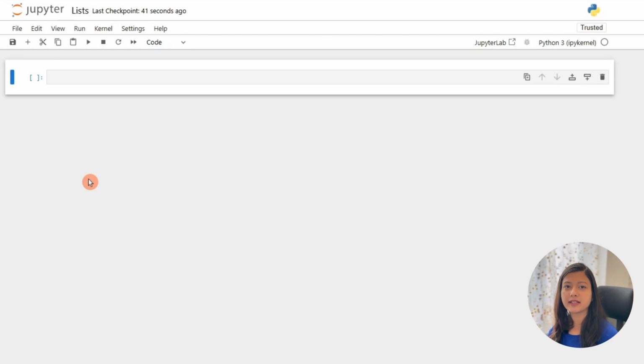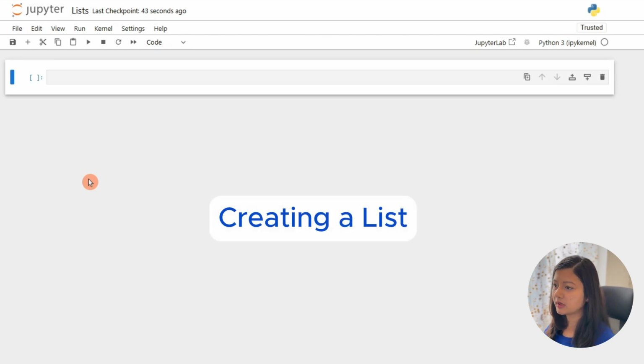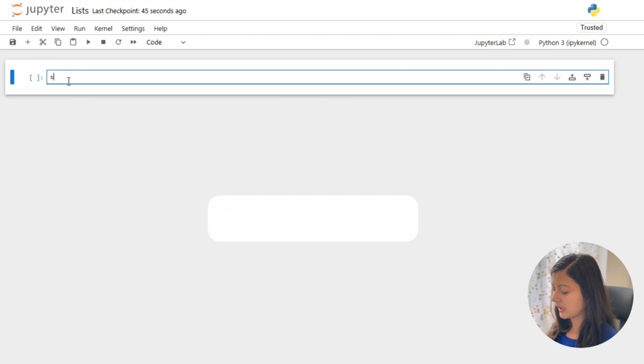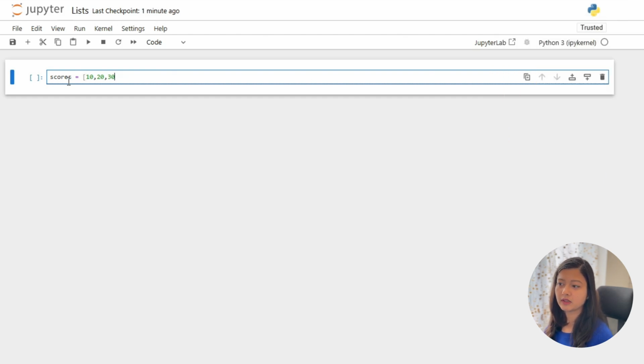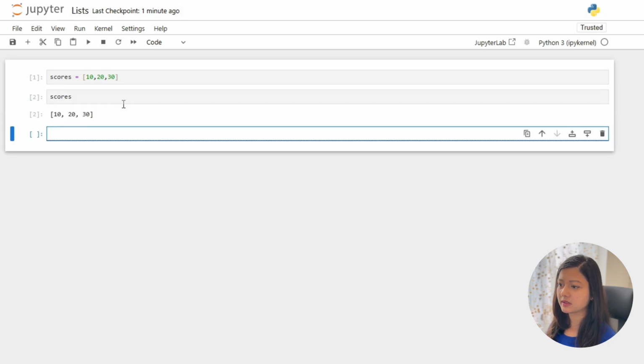Let's start with creating a list of numbers. Let me call it scores and I want multiple numbers. So let's say 10, 20, 30. However, the thing to notice about lists is that lists should always start and end with square brackets. So over here, to create a list of 3 elements, which is 10, 20 and 30, I am using square brackets to denote that it is a list. And let me print the list. It is returning 3 elements.